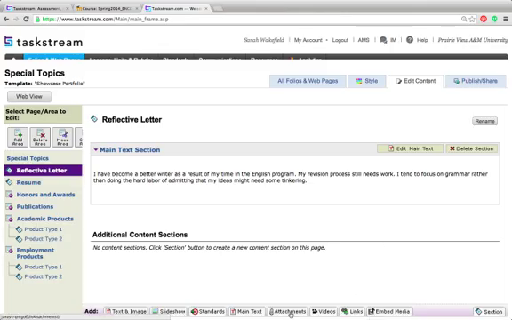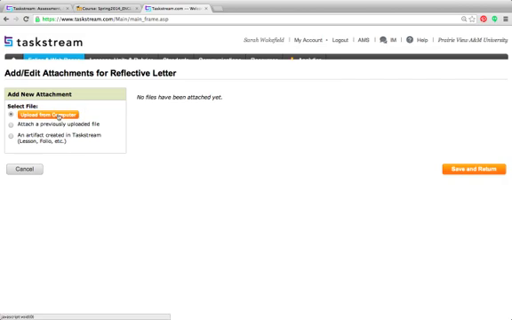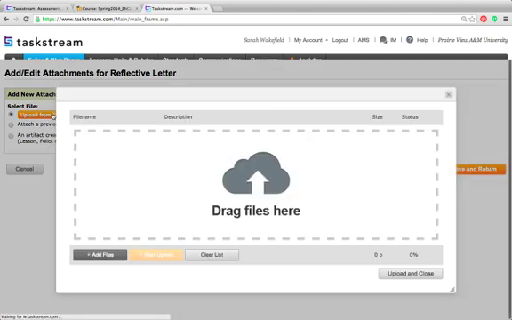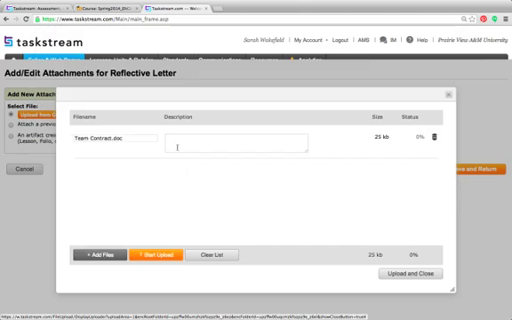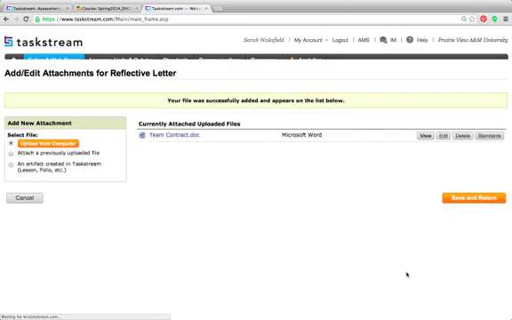I could just go ahead and use an attachment. Let's say I've already written my reflective letter as a Word document, and that's all I want available in this area. It's very easy to upload from a computer or to attach something that I've already uploaded elsewhere in Taskstream. You can drag files directly into the window, or you can use the manual upload, add files. I can rename my file, I can add a description. I'm going to click Upload and Close. Here's my currently attached uploaded file. That's what I want. Save and return.